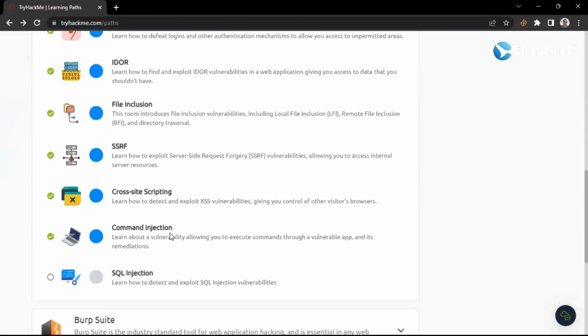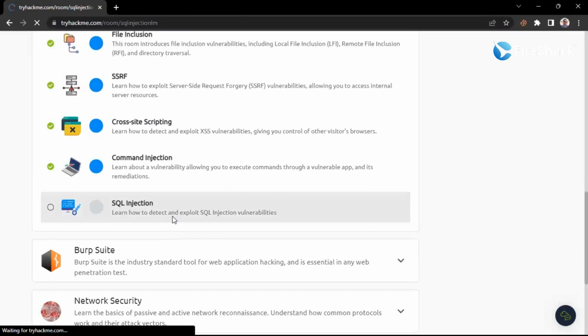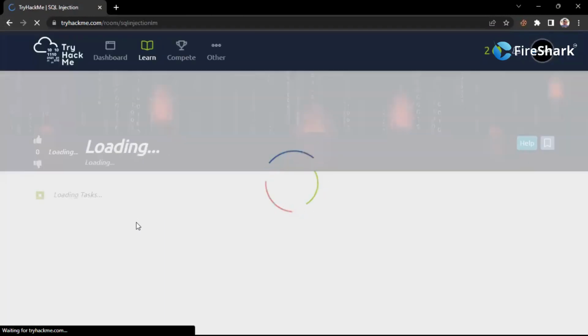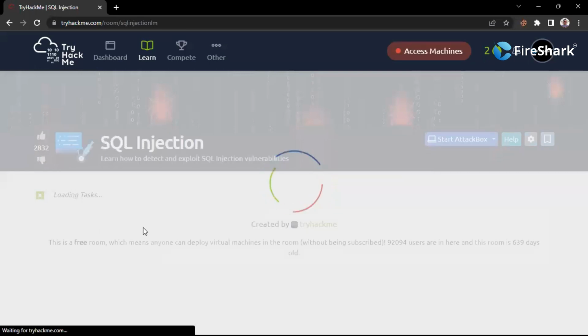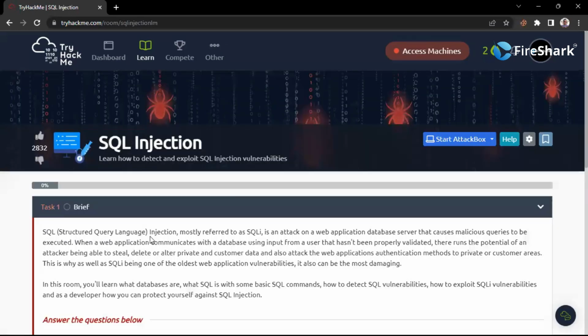topic, that is SQL injection. So this would be the 11th topic in this page. Okay. So SQL, structured query language. This injection is mostly referred to as SQLi.